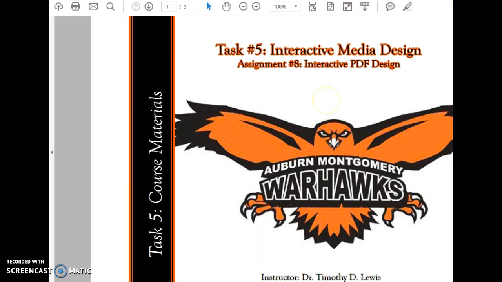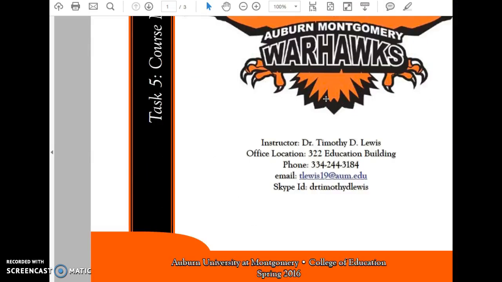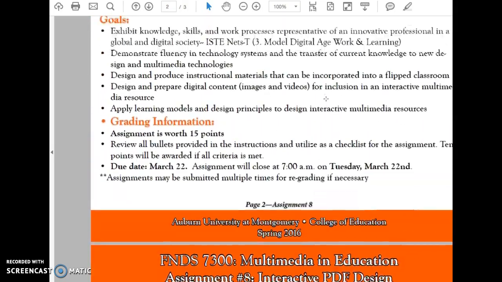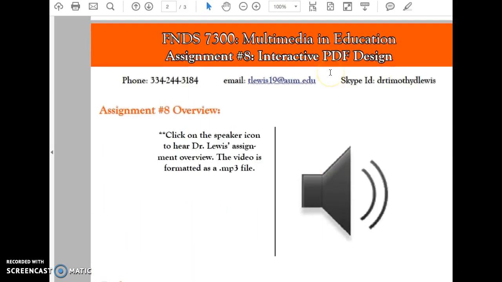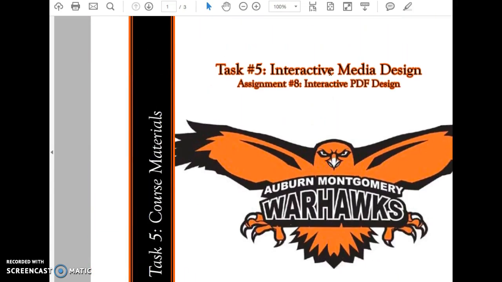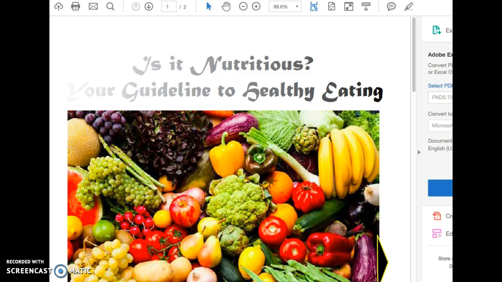In Task 8, creating an interactive PDF design. Again, the goals for this assignment were to demonstrate fluency in technology systems and the transfer of current knowledge to new design and multimedia technologies. Design and prepare digital content, images, and videos for inclusion into an interactive multimedia resource. For this assignment, I created an interactive PDF assignment that can be used within my flipped classroom.